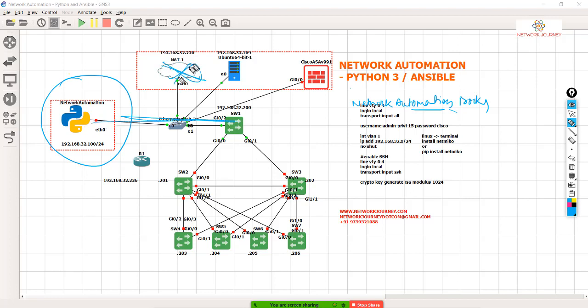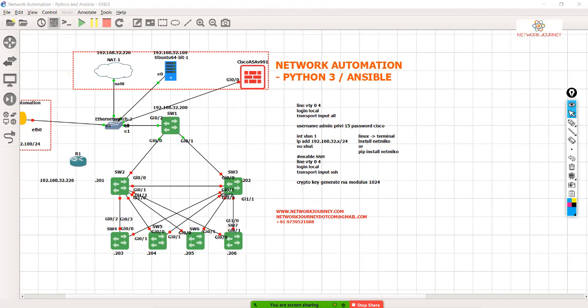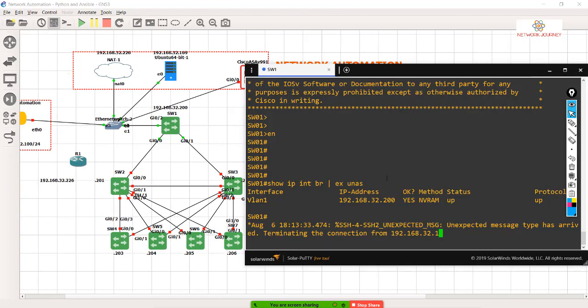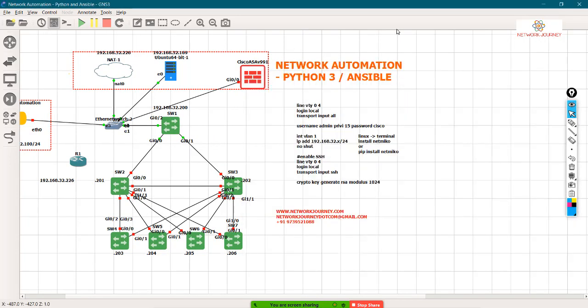You don't need the NAT cloud, and you don't need PyCharm. You can write your script here and execute it directly. So there are n number of solutions. These are a few things which I'm just letting you know for your information. Okay, so let's run the script.